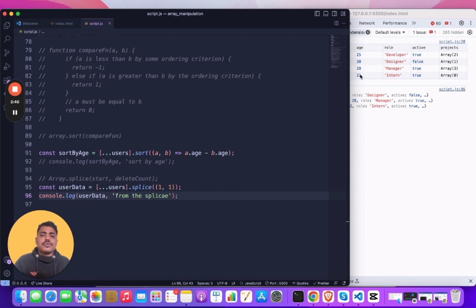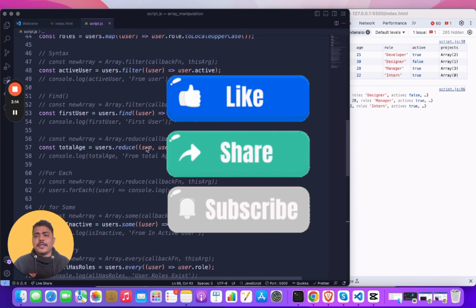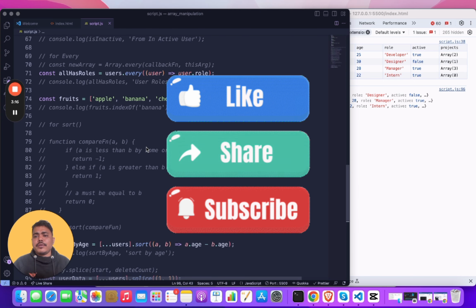The splice modifies the array by adding or removing elements, and the best use case is dynamic modification, like adding or removing items, and it is handy for direct edits. Okay, best to use because it's handy for direct array edits. So I guess you got all the array methods clearly, and if there is anything confusing then please let me know.